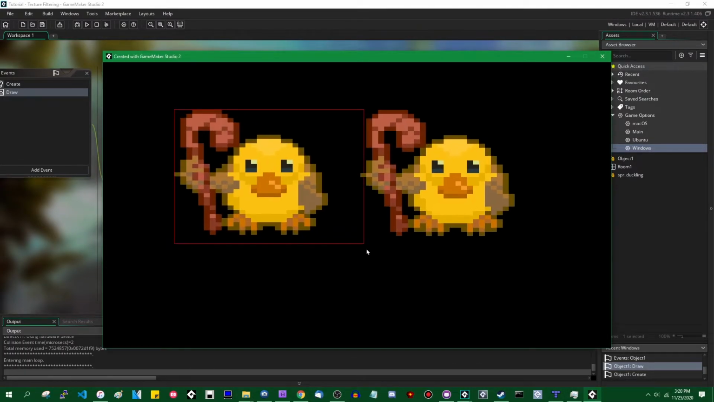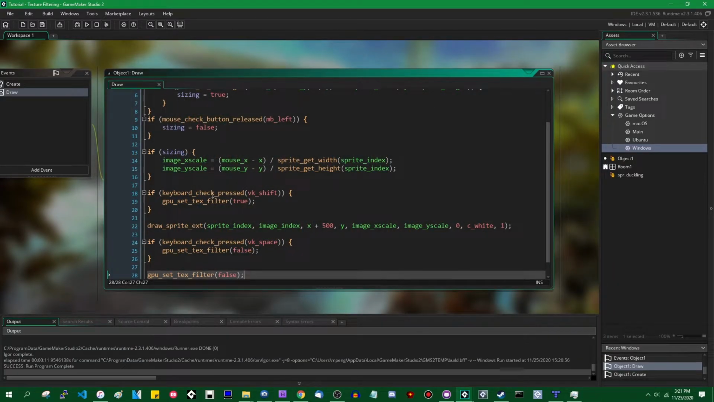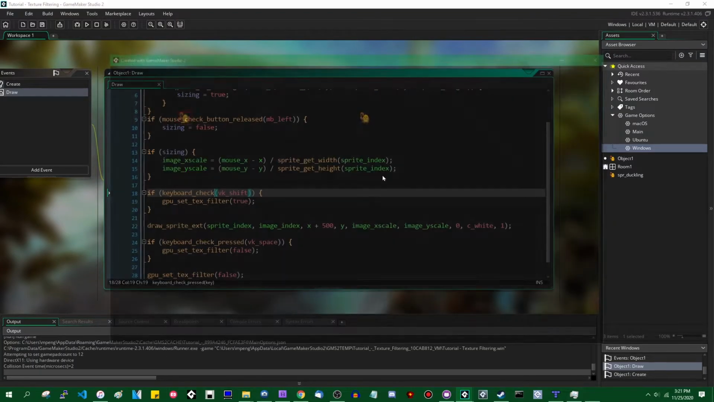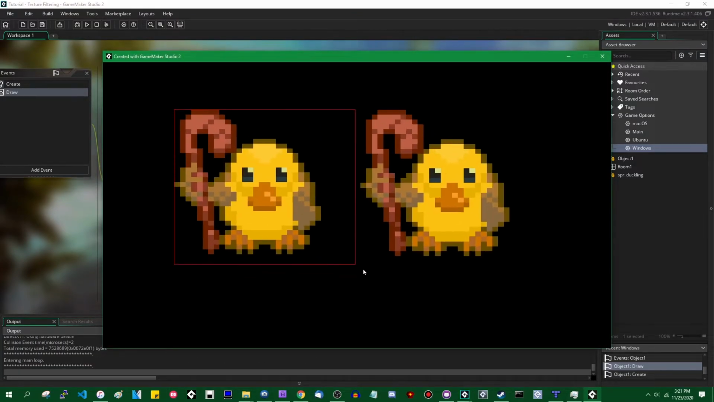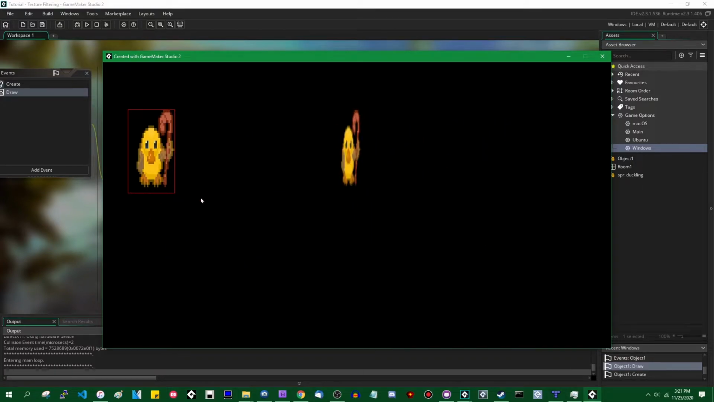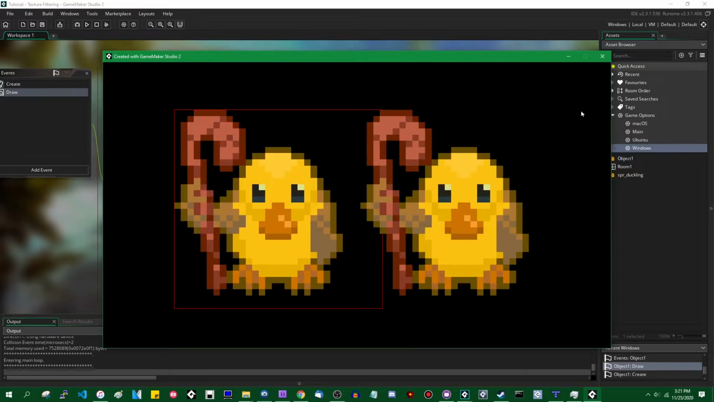I now have the ability to scale you up. Right now, the one on the right is not drawn with texture interpolation. I can hit the shift key, and you are not staying there because this is only detecting keyboard check pressed and not keyboard check continuously held, which is just what the keyboard check function is for. Like this, you can see that we are being drawn with different sprites using different texture interpolation modes.